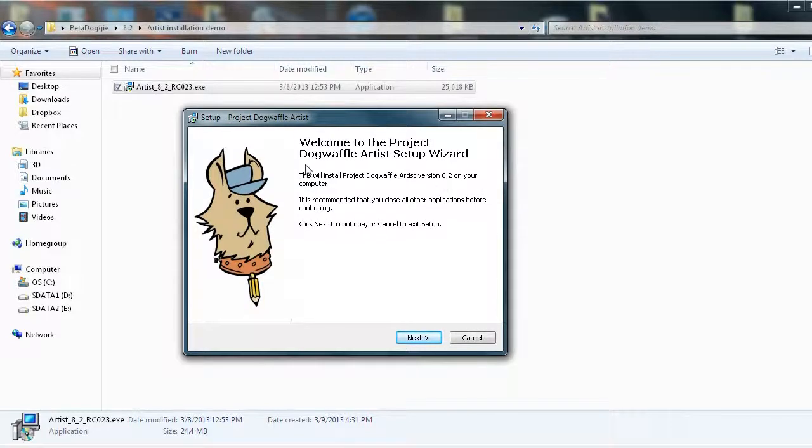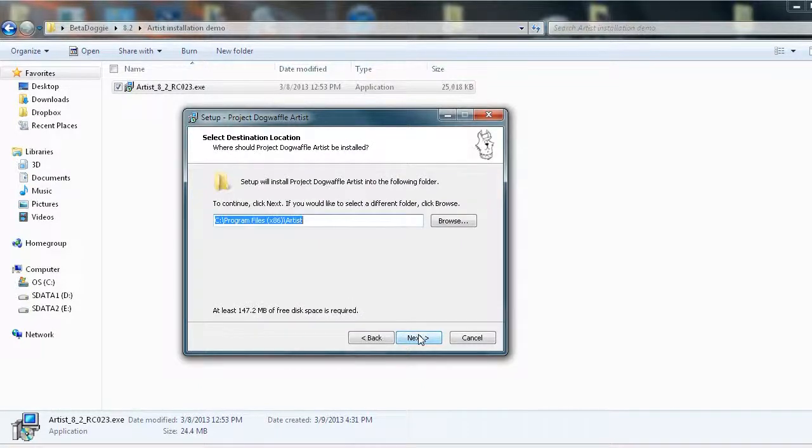And here we go. So this is the installation of Project Dogwaffle Artist. And let's click on next. And notice where it's going to install it. If you see this x86, that's an indication that you are running a 64-bit version of Windows, but it is installing it in the folder which is typically dedicated for 32-bit applications, and this is what Project Dogwaffle is.